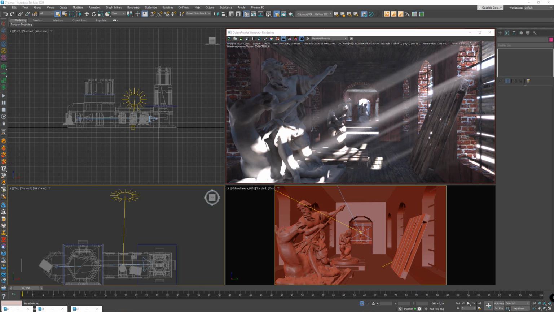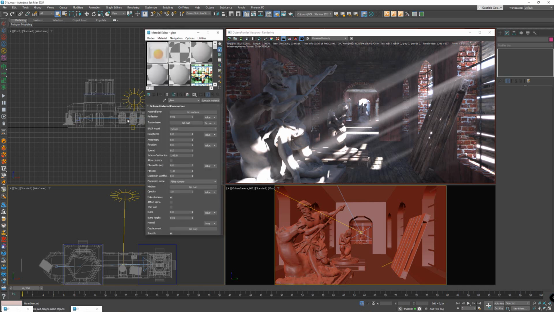To do this, we select our glass positioned in front of the barred windows and assign them a specular material that has a reflection value close to 0. We will also activate the fake shadow option. In this way, we will avoid artifacts that will slow down our rendering.